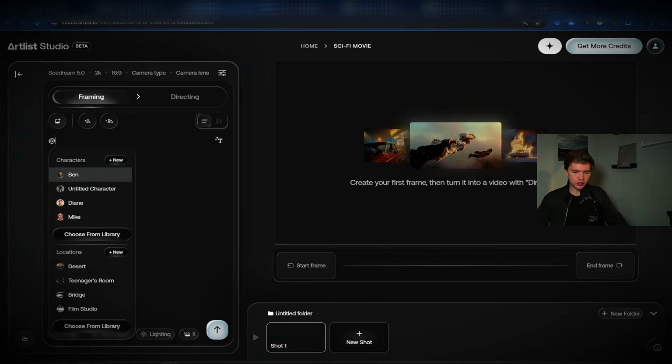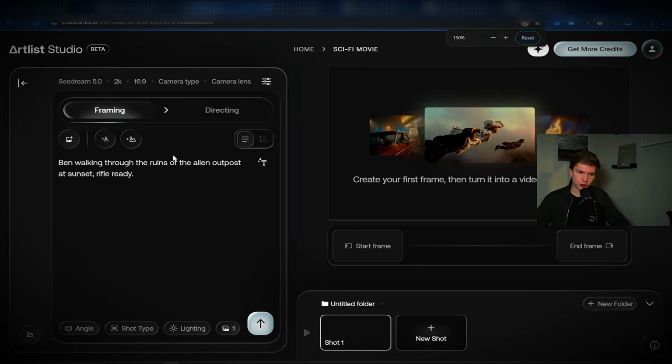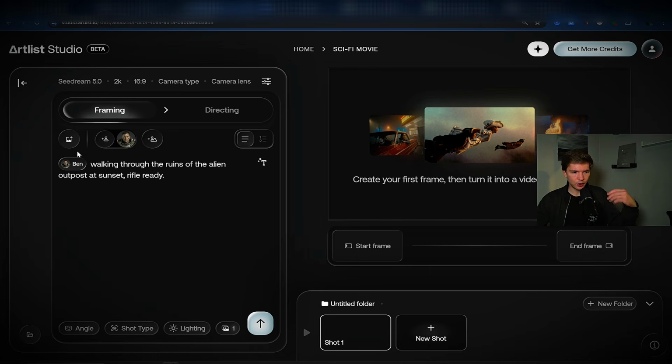And so what I've done here is I've prepared this simple prompt, which is Ben walking through the ruins of the alien outpost at sunset, rifle ready. Okay, so now I can simply erase Ben here and click on add and select the Ben, making sure the word is interactive. I hope that makes sense.